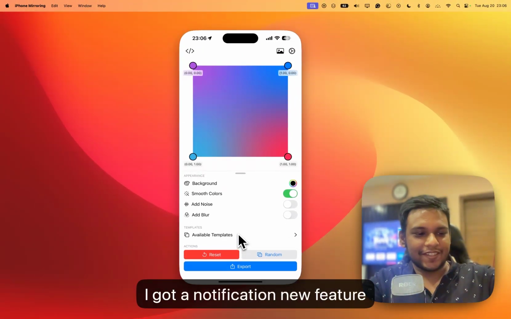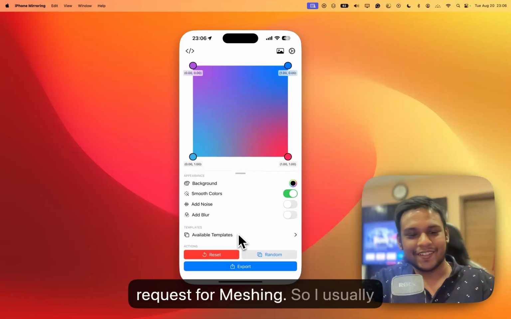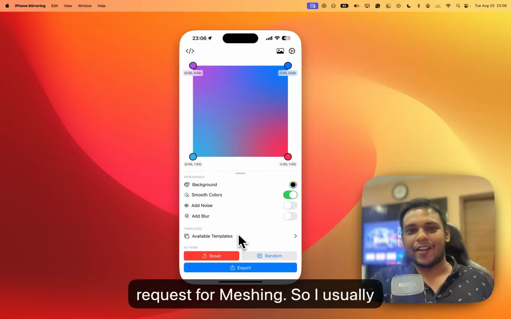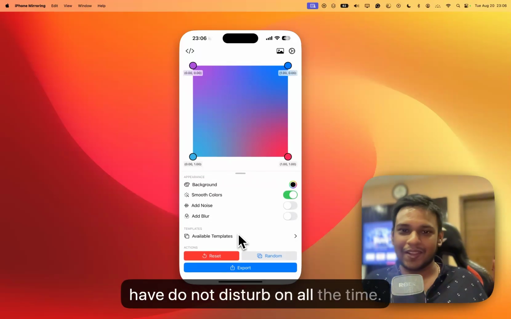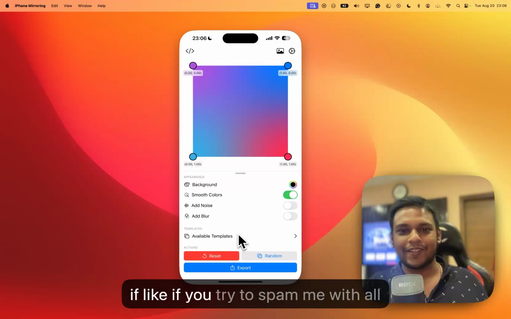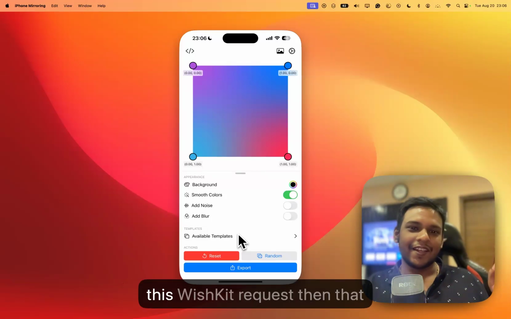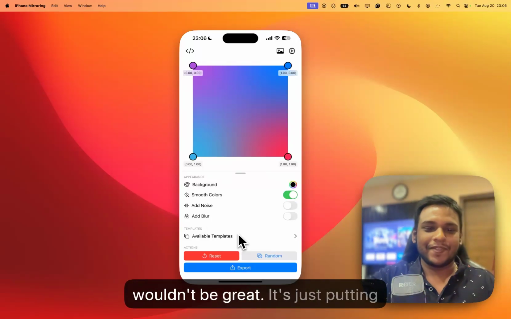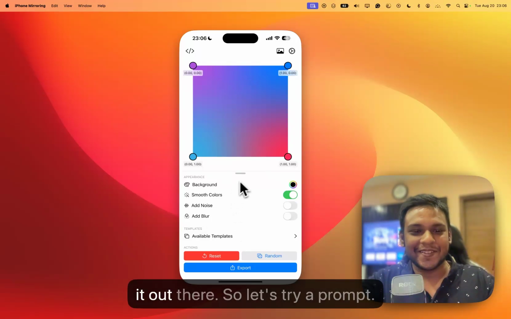I got a notification, new feature request for Meshing. So I usually have Do Not Disturb on all the time, but for mail I do not have that. So if you try to spam me with all these WishKit requests, then that wouldn't be great. It's just putting it out there.